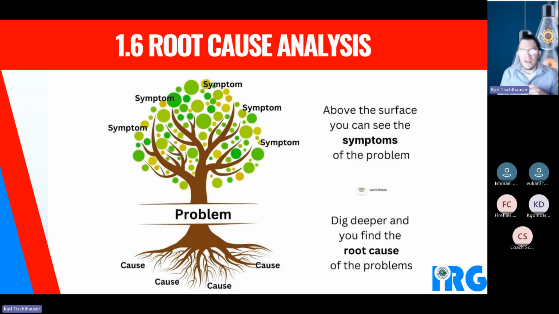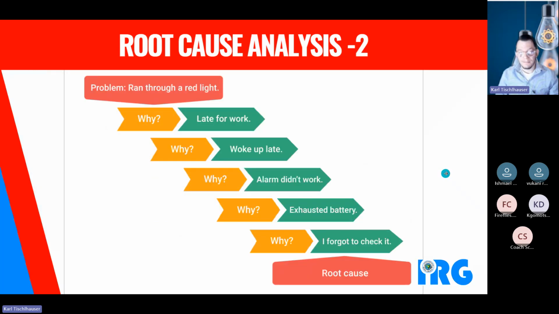Okay, so what the RCA model says, if you want to really solve a problem, you not only need to identify what the symptoms are, but you need to dig deeper. You need to dig past the problem itself, and then you need to actually go straight to the root cause of it and identify what is the cause of the problem. Okay, so above the surface, you can see the symptoms of the problem. And when you start digging deeper, you'll find the root cause of the problem. Okay, and I have an example of how this works. It's a simple example. It's in the next slide.